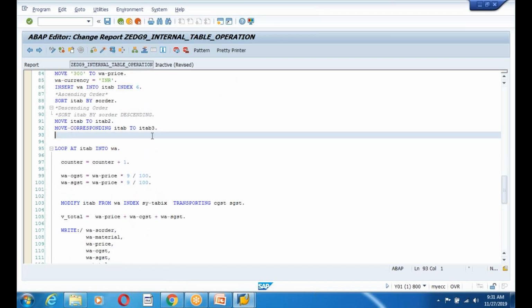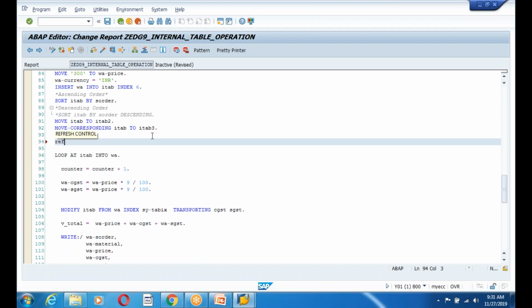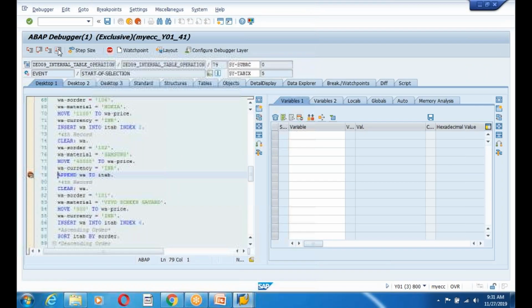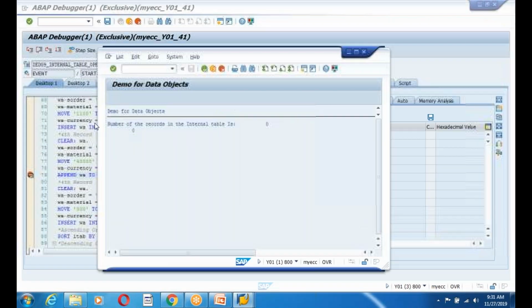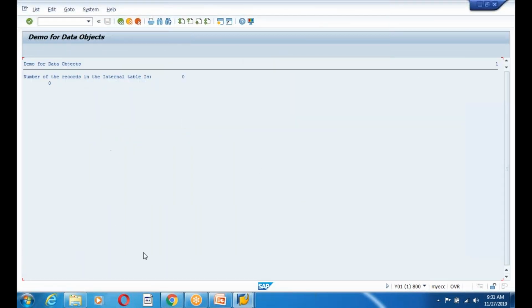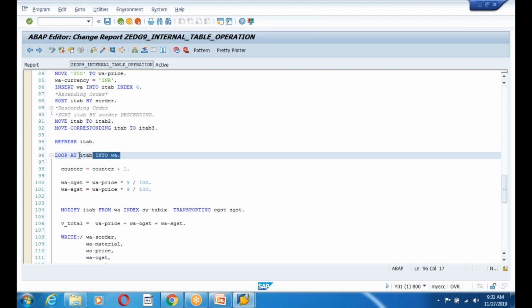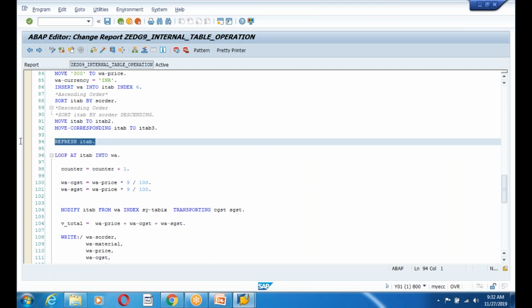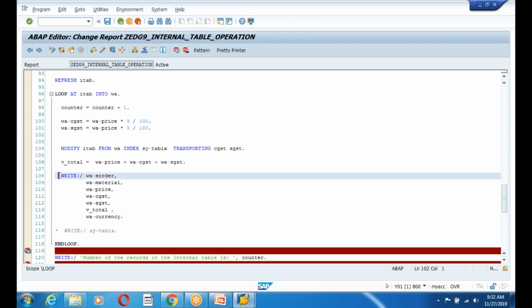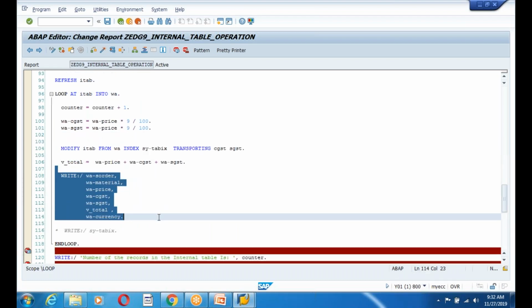What I will do? See, I'm going to do something here. REFRESH itab. Okay. Save. Pretty printer and do the syntax check, and execute. See guys, where is my data in the output? Where is the output? Because we did a refresh before looping it, we refreshed the data. Zero records. So that's why it doesn't loop, it doesn't print anything, guys.